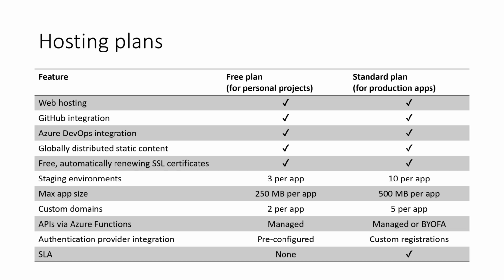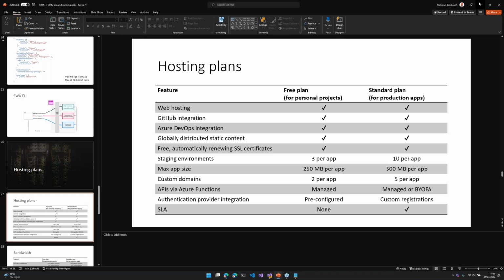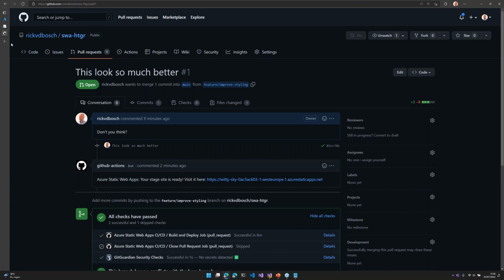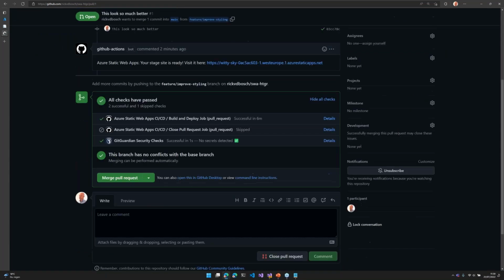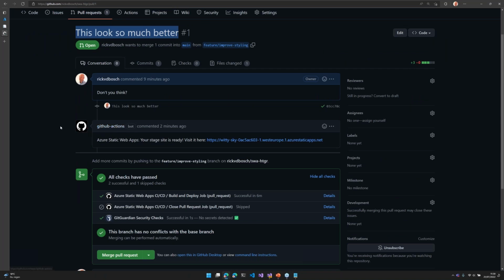Now, I explicitly stepped over the staging environment, since this is potentially a good moment to get out of this again and go back to our GitHub environment. And here's a pull request that we created earlier, which says that this looks so much better. All of the checks are done, but actually this little message right here, this is huge. Azure Static Web Apps, your stage site is ready.